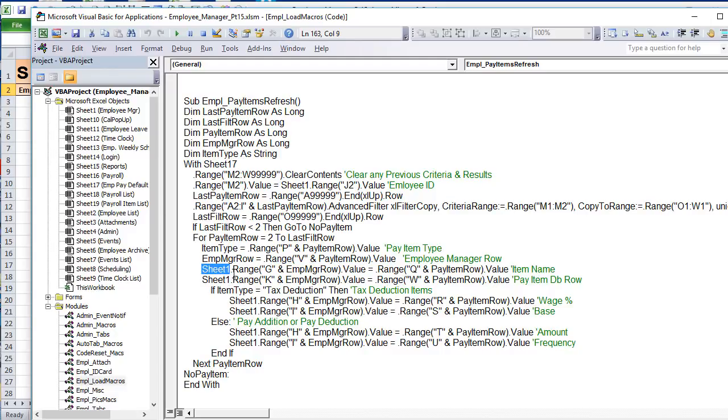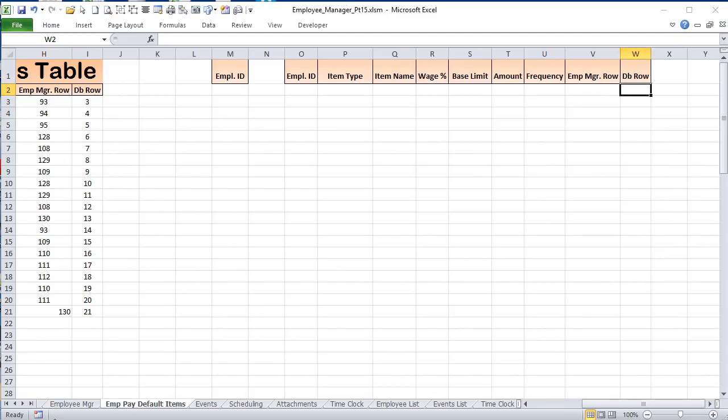That is our employee manager sheet. We need to say sheet 1 because we're using sheet 17 here. So we need to specify sheet 1 right here. G equals Q in the pay item row. This is our item name. Then we know the employee manager row. Employee manager row is here, and equals Q, the name. It's always going to go in G, the name, and that's regardless of the item type.